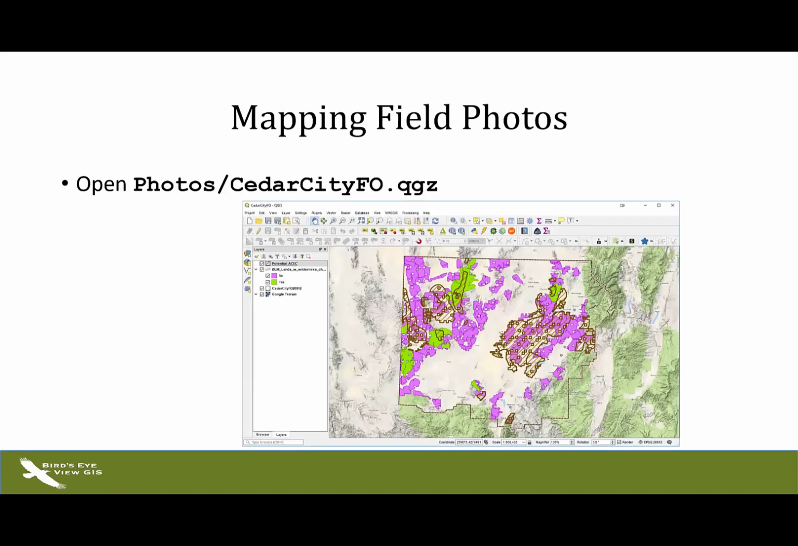I'm sorry, so this is a project that's in the Photos folder. So you're going to go open a project, find the Photos folder, and it's just going to be the one project in there called Cedar City FO.